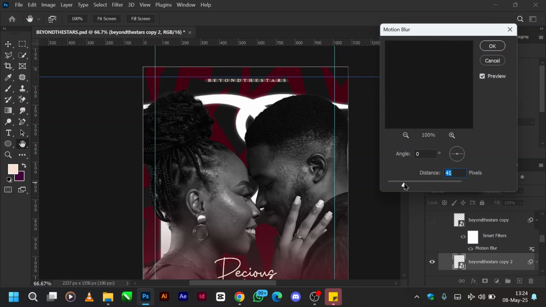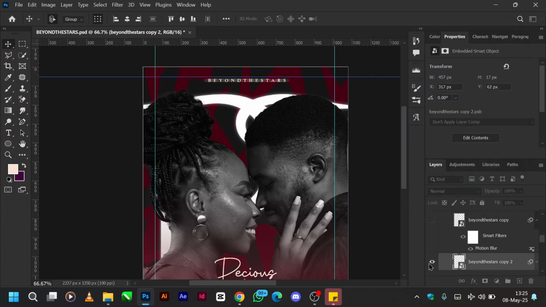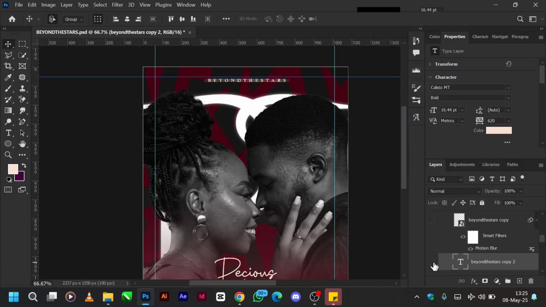The reason why I added this motion effect was because of the theme for the couple, Beyond the Stars, right? I wanted to literally make the text have that kind of look, something that's kind of beyond, something fading away with speed and all that. I just wanted to give that effect, so that's why I did it. I'm just going to turn this off, delete this and bring this here.